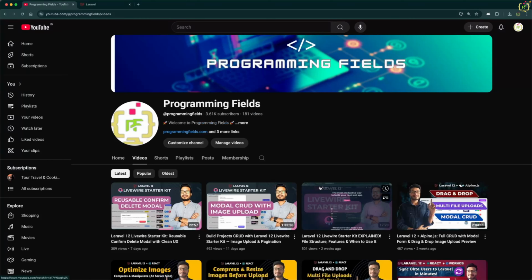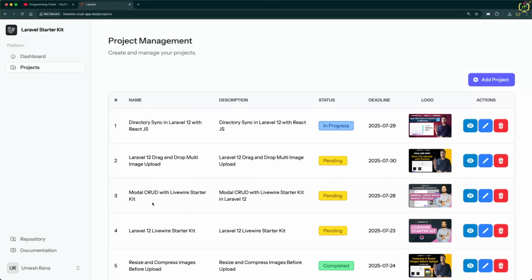I'm Umesh Rana, and in the last few episodes, we built a complete CRUD system using Laravel 12 plus Livewire Starter Kit, and we even added custom pagination from scratch without any DataTable package. And here we have the implementation of all those functionalities that we have completed till now.